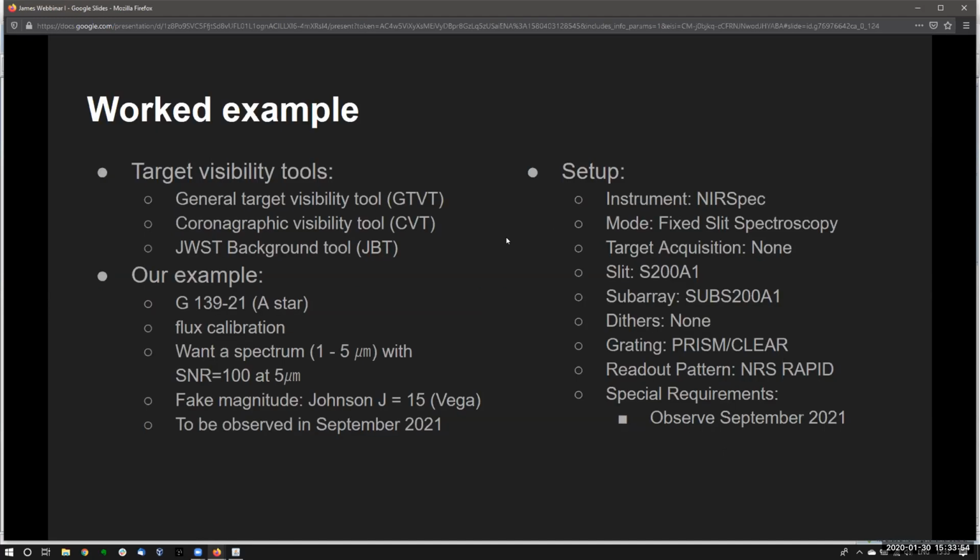Yeah, so on the right here, I'm just basically showing you the setup that we chose to use for this. The actual details of this don't matter too much, but we're going to be using NIRSpec with a fixed slit and no target acquisition. These will become clear when we get into APT. But just know that these don't really matter for you for now. We've chosen these for our calibration.